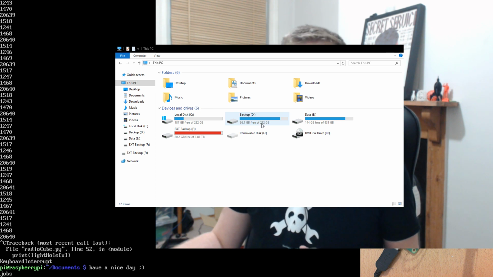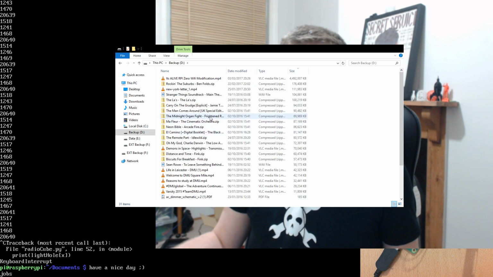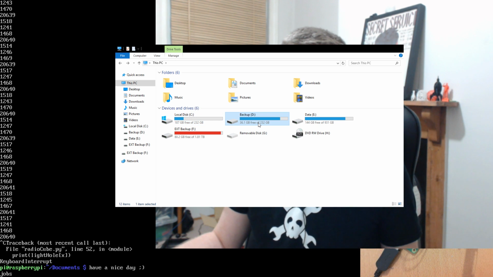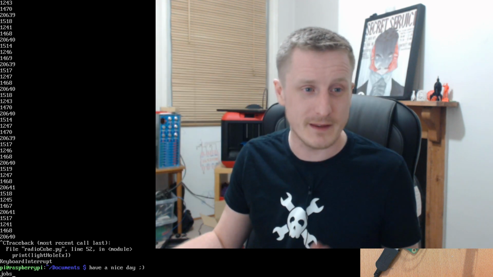I've got my backup drive. This is where I store backups for stuff on my computer. It's also where I store backups for music. We've got data, which is everything on my computer basically, and then my external backup, which is where I store everything important. And I'm running out of space. Look, you've got 36.1 gig free and 144 gig free there.